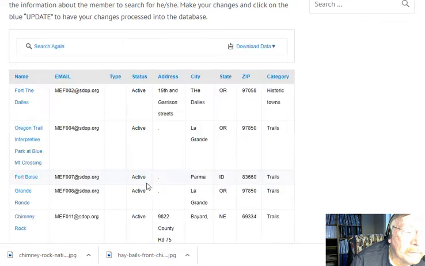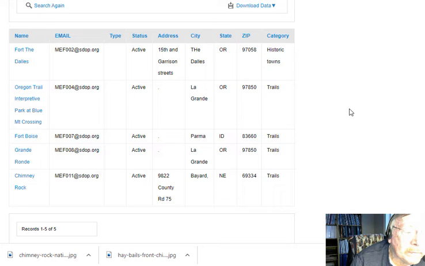Okay, so we're going to search for all the items, all the POIs that are in the system currently that are shown to be along the Oregon Trail. So Fort the Dalles is there, and a number of other different locations.